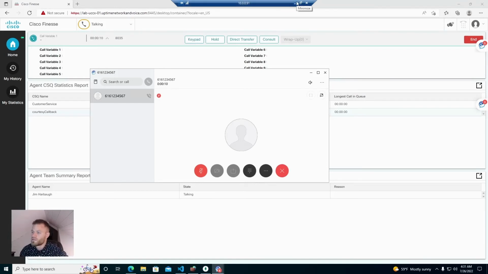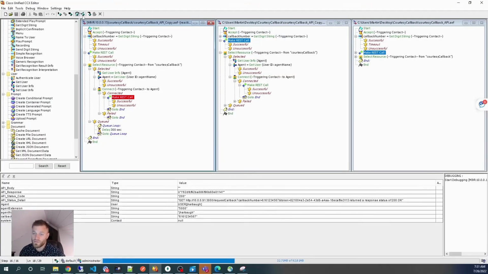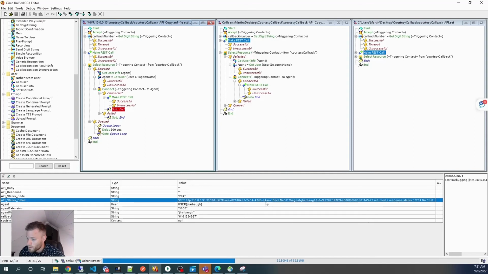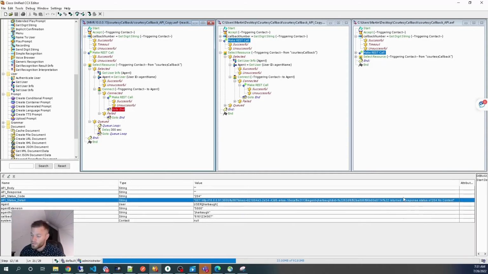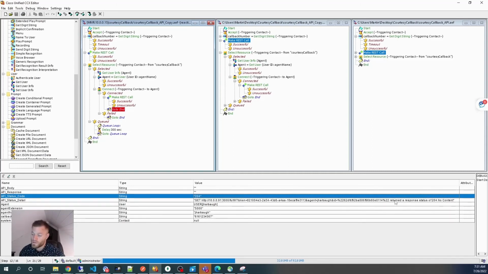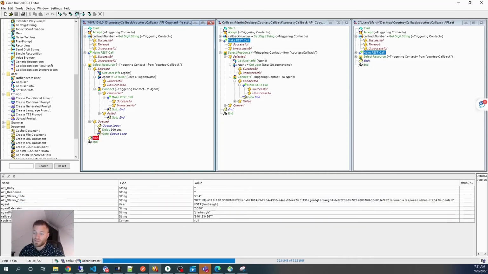Okay, so I'm connected, so it should now go fulfill that. So let's see what happens. So it made the REST call. Let's see what we got. It returned a response status of 204, no content, which means updated. So things are looking good. So let's just finish this, go to end, and our debug is done.